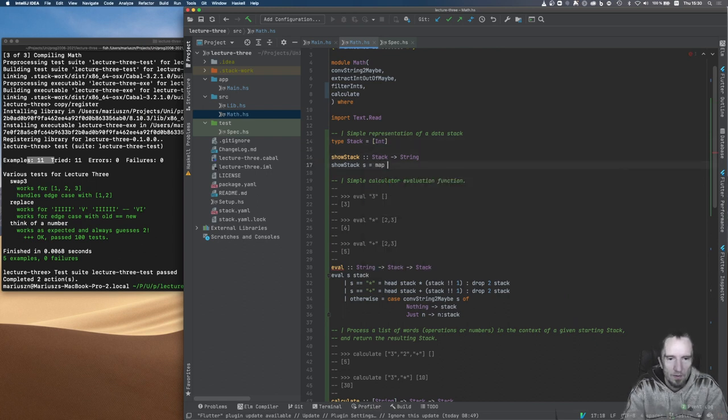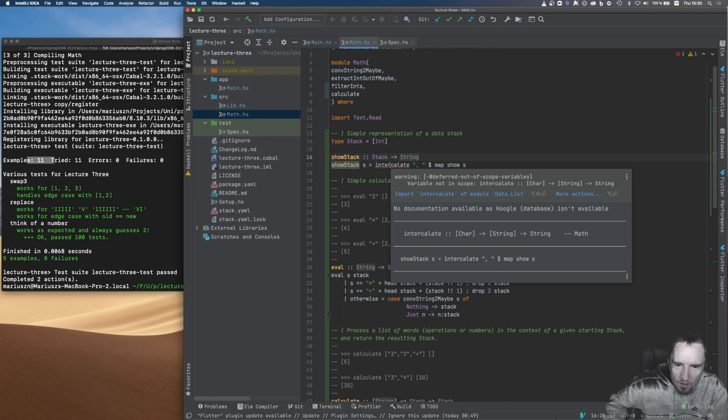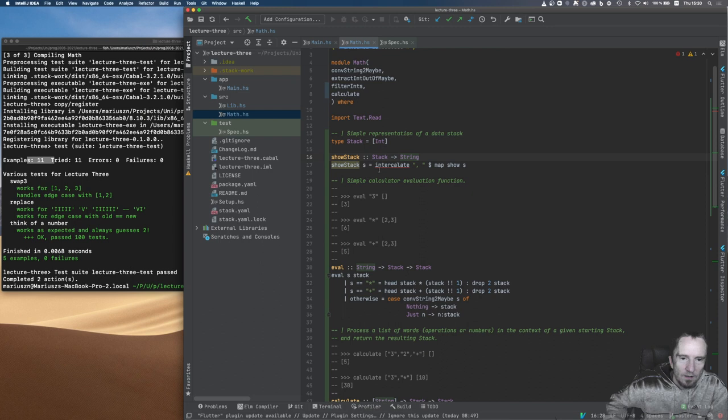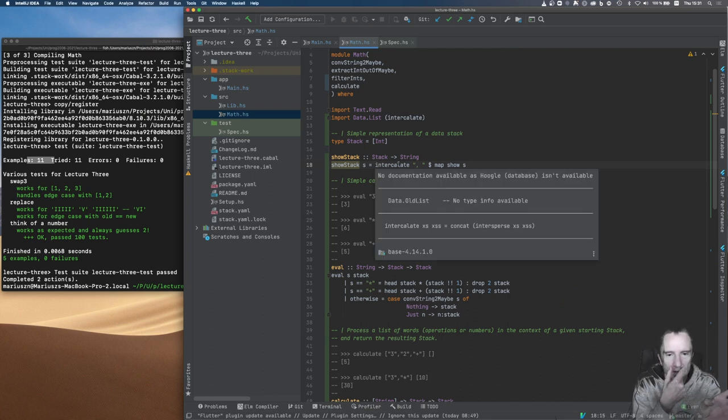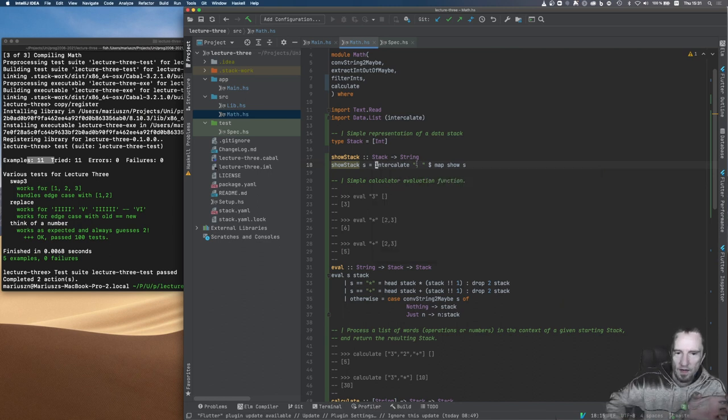So what we can do is map show on our s, and we can convert that with intercalate with the space and the comma symbol. So let's see. I spelled it probably wrong. Yeah, I spelled it correctly, but it's not in the imported packages that we have. So what intercalate does, it takes a list of words and injects whatever is the first argument. Yeah, let me show you.